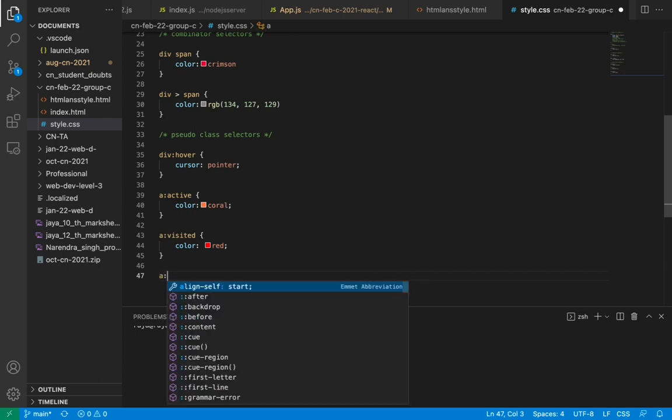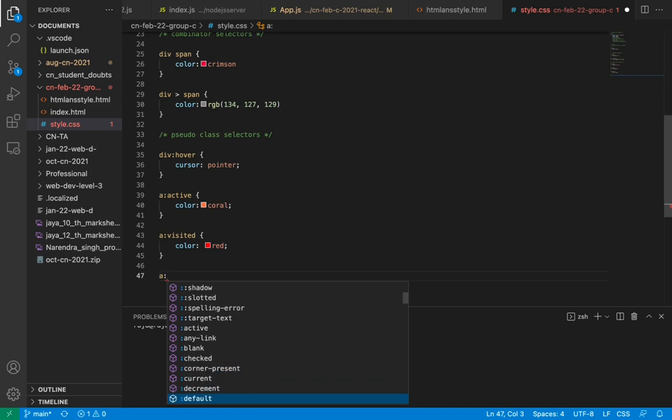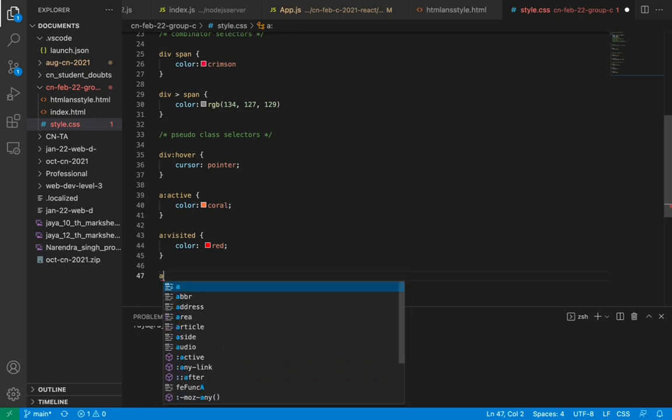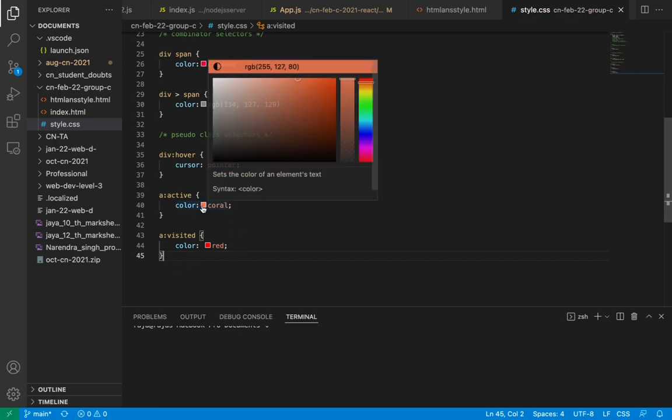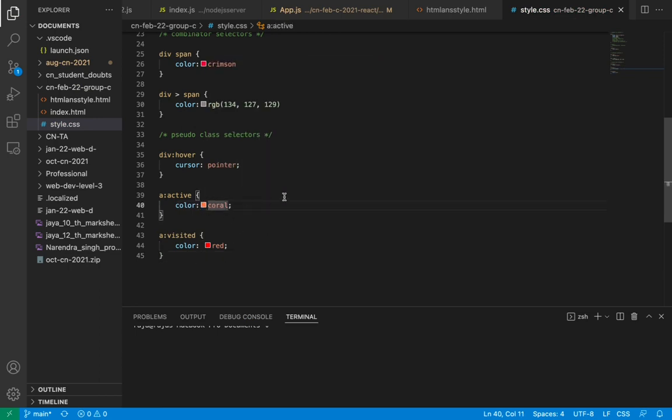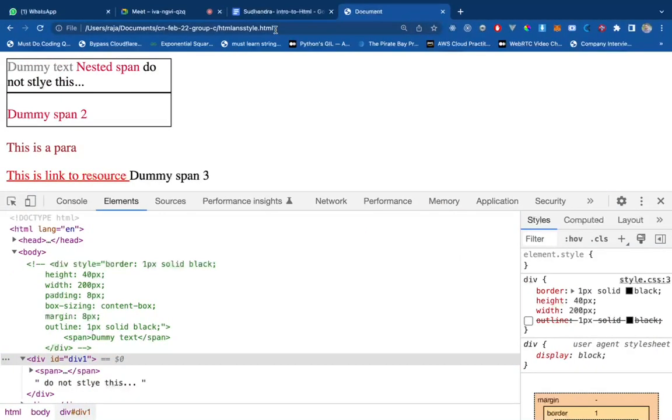Any other state? Obviously there are lots of states which we do not want to see. Maybe we can use them, or maybe we don't. Lots of states are there. Let's just stay with this one. So for active, let's say coral is there. I don't like what the color looks like exactly, but yeah.